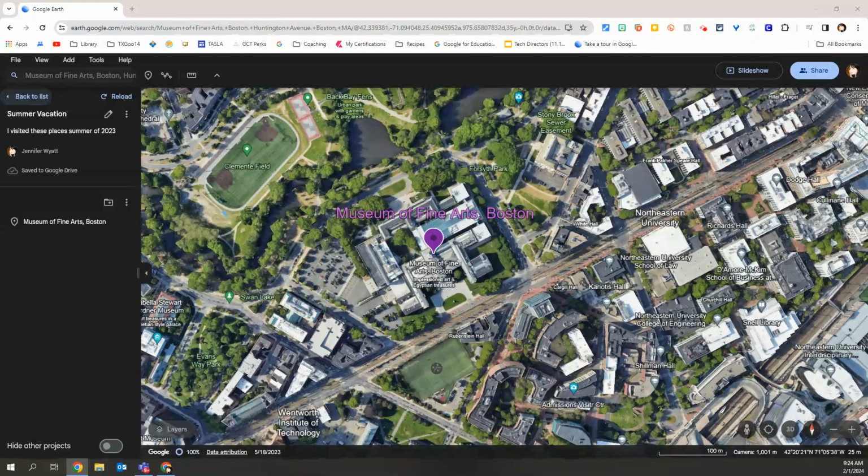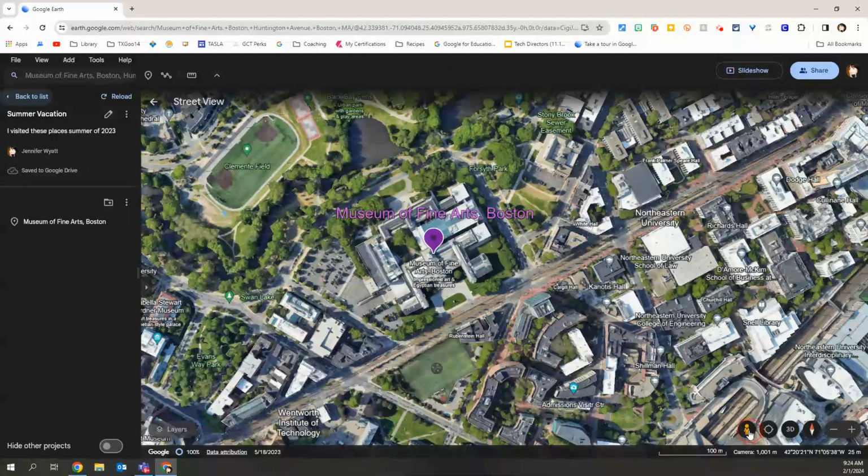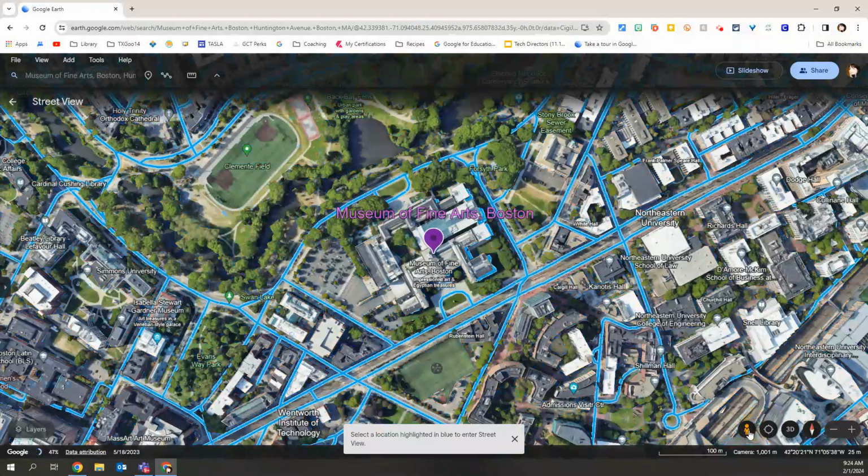So I've set my first stop on the tour, but what if I wanted to also look at what the street view of that museum was? Like walking up to the museum, what would that experience be like? I have Pegman in the bottom right hand side, just like I do in Google Maps. So if I select him, I'm going to be able to see blue lines and circles.